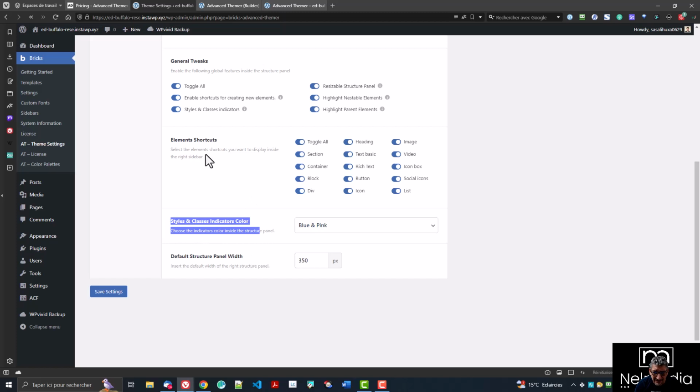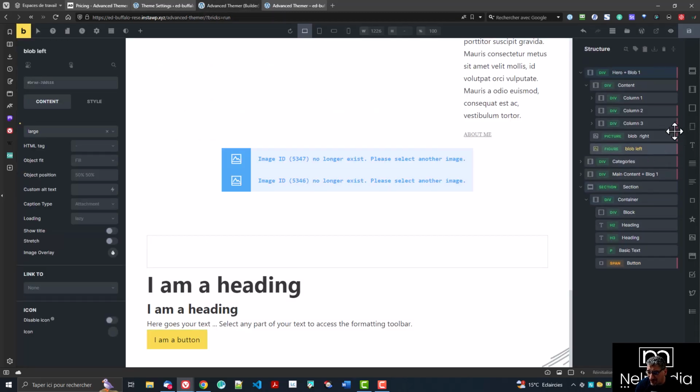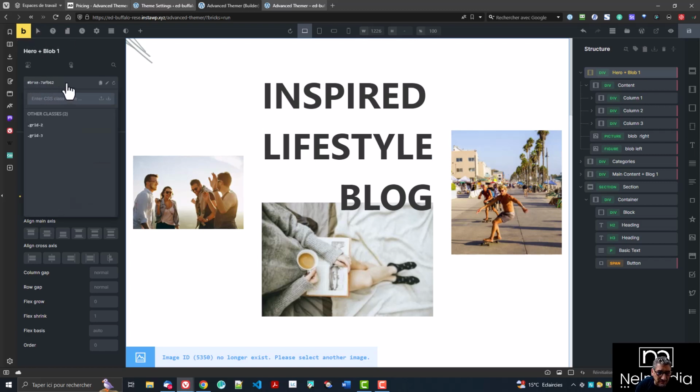Style and class indicator, this is what you have here in pink or blue. So it shows you whether you have styles applied to the ID level or the class level. When you have it in red like that, that means that you have some class applied to the ID level. For those of you that don't know what is the ID level versus class level, when we create a class here, everything that we put into that class becomes part, of course, of the class level.